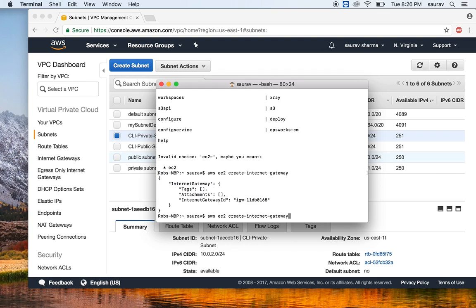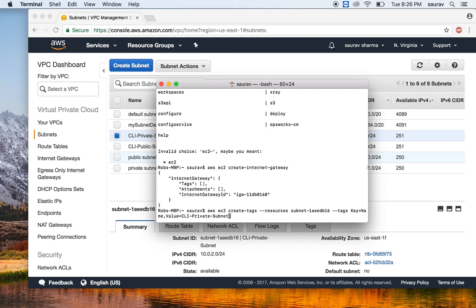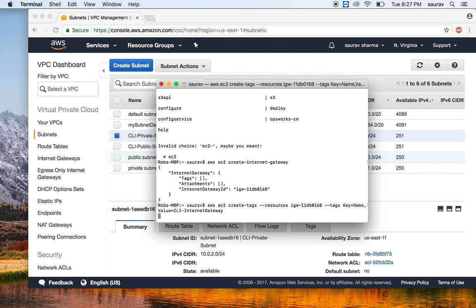Although we don't need to tag the internet gateway as much as the other stuff, I'm just going to tag it anyway. So the value is going to be CLI internet gateway, and the resource will be the gateway ID. So this will be tag 2. Try to tag everything. That's what I recommend.